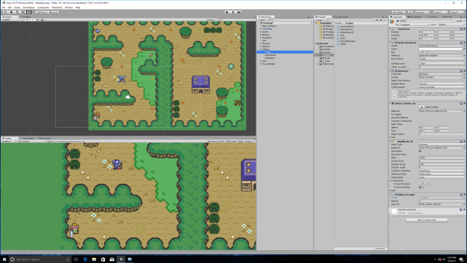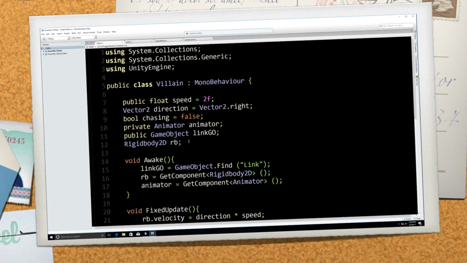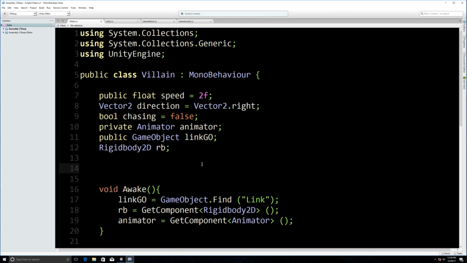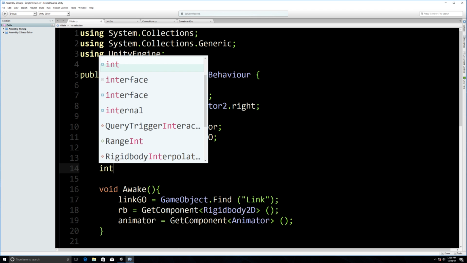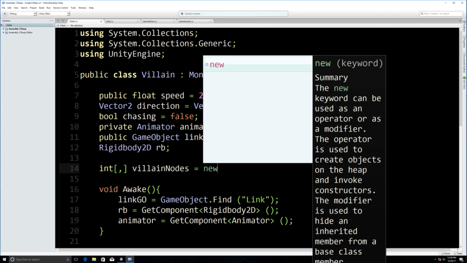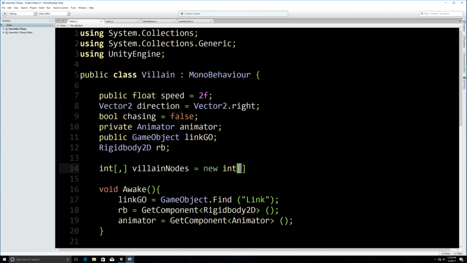So to do that, I'm going to have to go into scripts and open up villain.cs. All right, so now I need to think about what I need to add to my villains. Well, I definitely want to have an array that's going to contain all of my different nodes. So I'm going to call these villain nodes, and to create that, I just go new int, and then I can put a curly bracket, and then I'm going to have to put in all of the nodes that I have there.